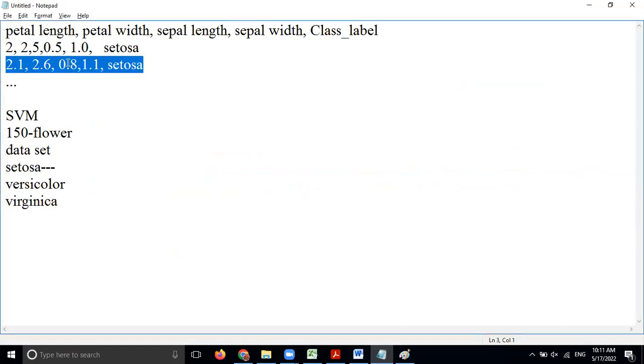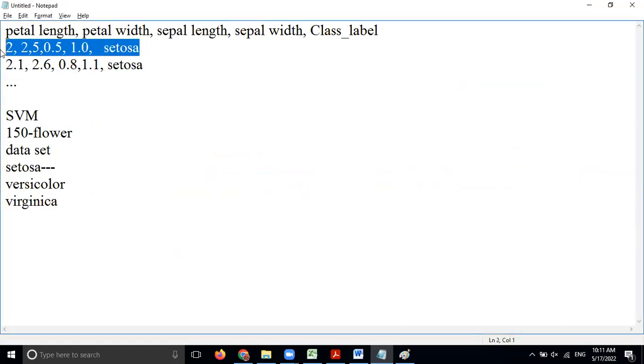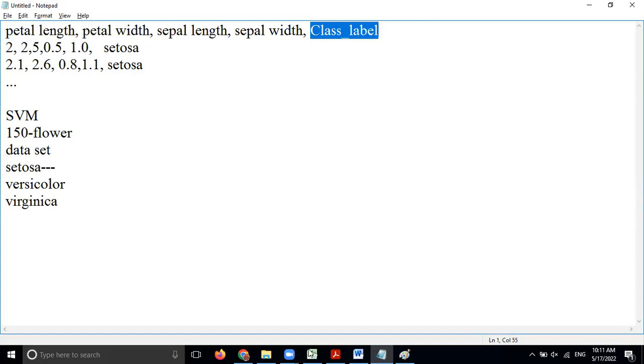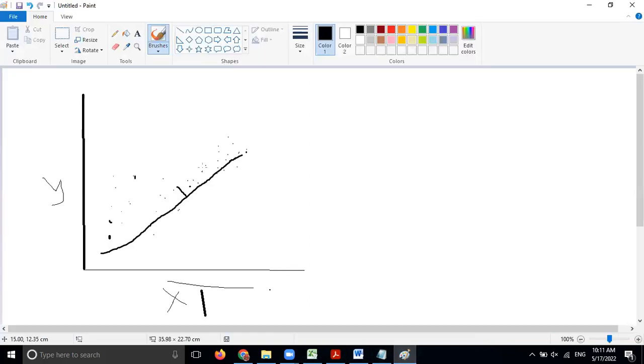But right now I want to make sure that you are clear with the concept of a data set, what values are in the data set, what a class label is, which algorithm we are using right now, and how this graph is drawn. Did you understand on what basis this graph is drawn?